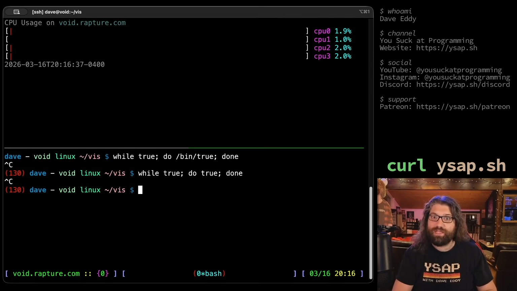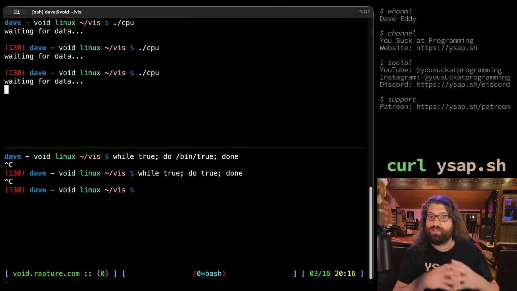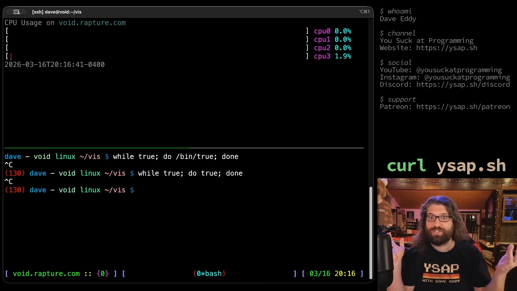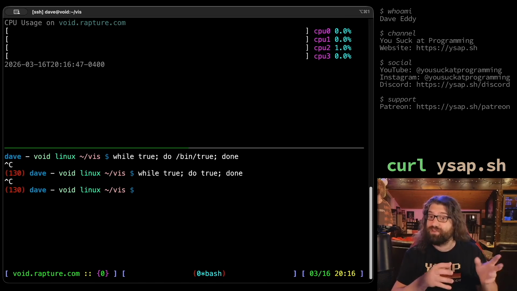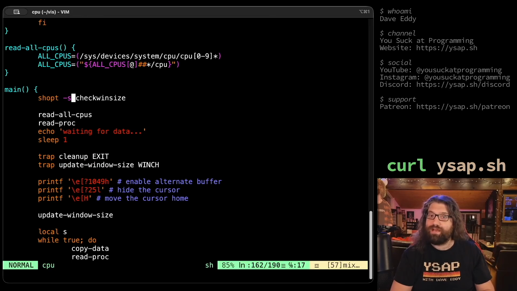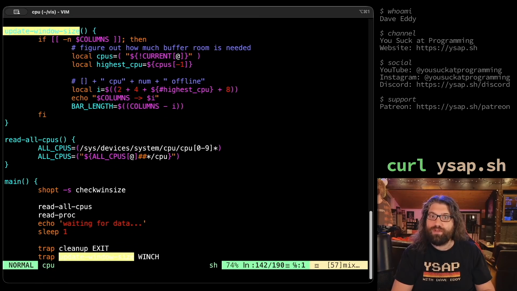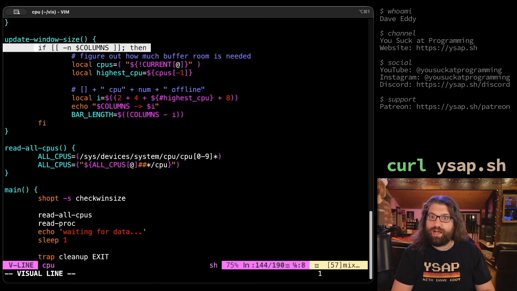So if I pull back open the tmux, go up here, and rerun the script, you'll see that it works just fine, and there's no noticeable difference. So there you go. That's a simple fix for people that want to use it on less than Bash version 5.3. All right, now here's something else I want to deal with. Notice that we have this function here, update window size. We even call update window size manually. Well, let's go ahead and take a look at that function. It's very simple. What we do is we check if columns is set.